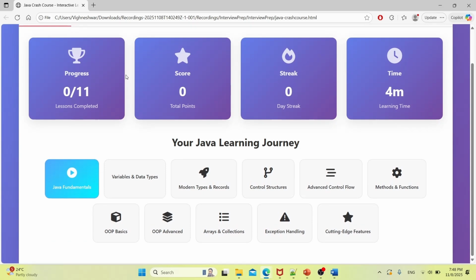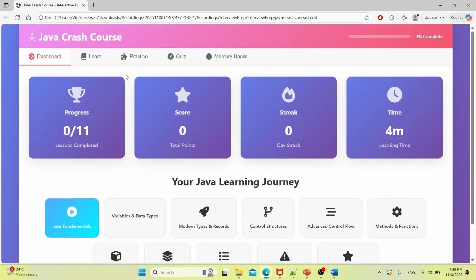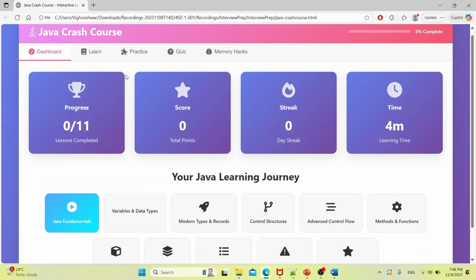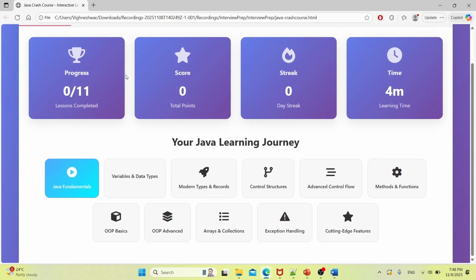And the interesting part is, instead of building this from scratch, I'm taking help of Cursor and I'm just giving one prompt, and that will give this beautiful web app. So if you want to know how to create this cool crash course website, watch this video till the end.